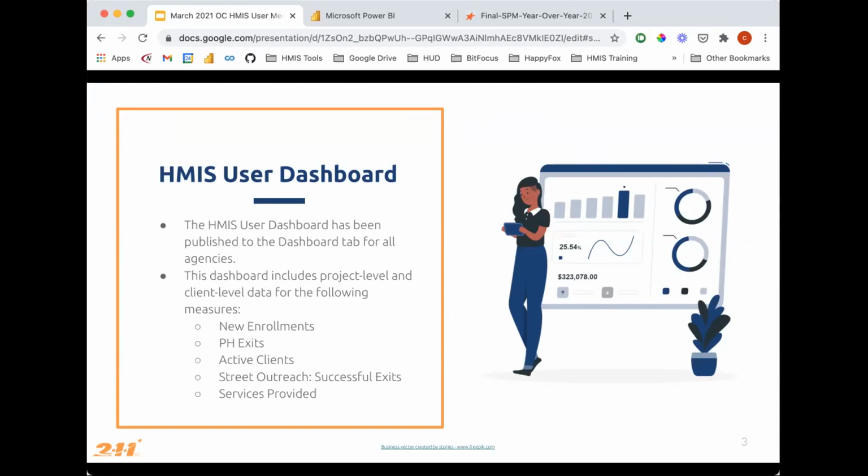So the dashboard has been simplified to just 5 measures, which are new enrollments, permanent housing exits, active clients, other successful exits for street outreach projects, and services provided. And so we do have project level data for each of these, as well as client level data, so that your users can kind of see what's going on.